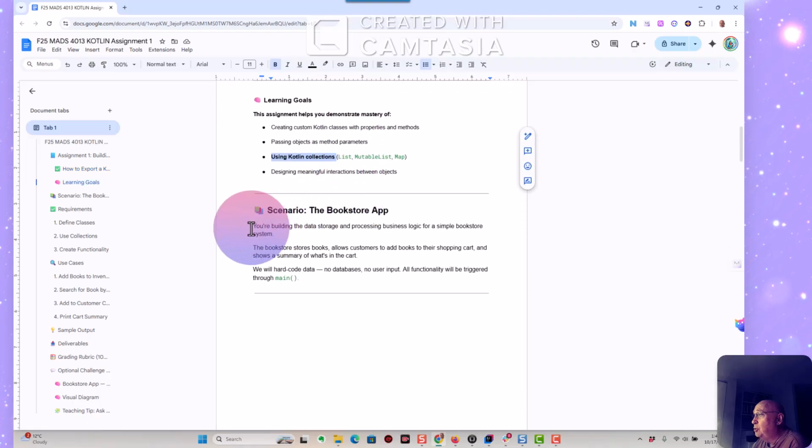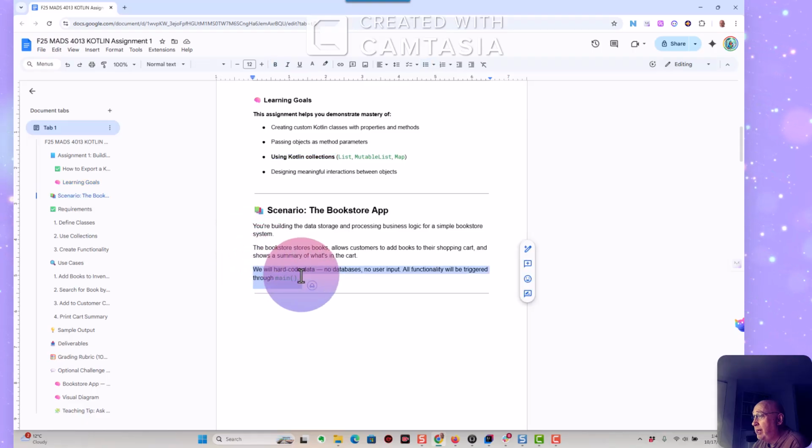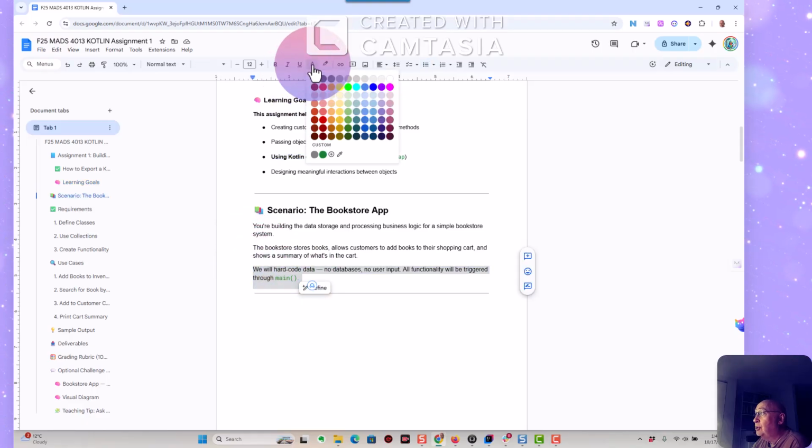So you're building the data storage and processing logic for a bookstore system. We're not going to get into any UI stuff. It'll be all hard-coded data in your classes and then outputting to the console. In our Android class, we'll amp it up with some UIs and some database interactions, but not for right now. The bookstore is going to store books, allow customers to add books to their shopping cart, very similar to your final project for full stack, and show a summary. We'll hard code our data for right now, not doing any UI or database interactions.